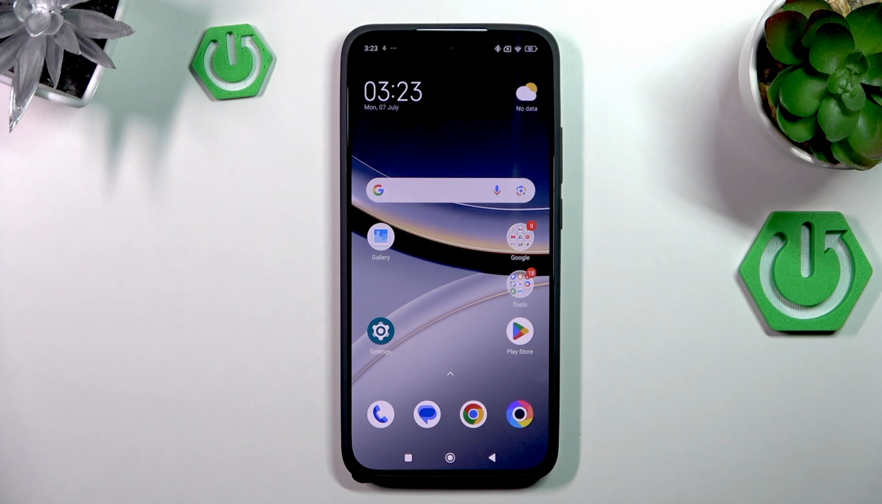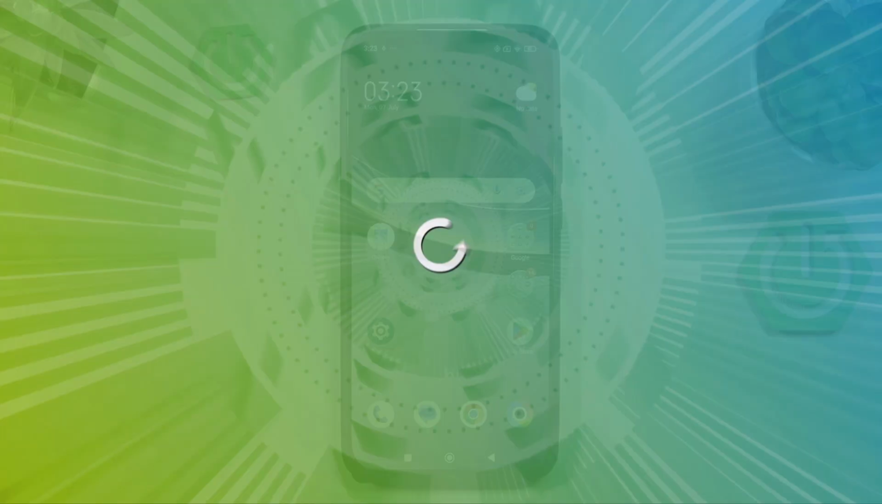Welcome, in front of me I have POCO F7 and today I'm gonna show you display tricks that you should try on this device.